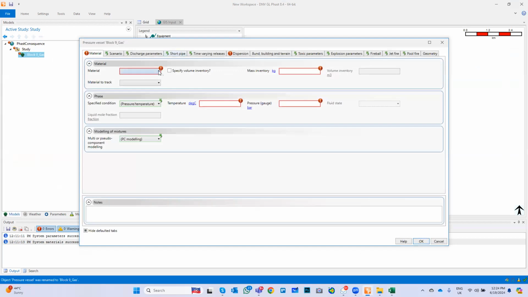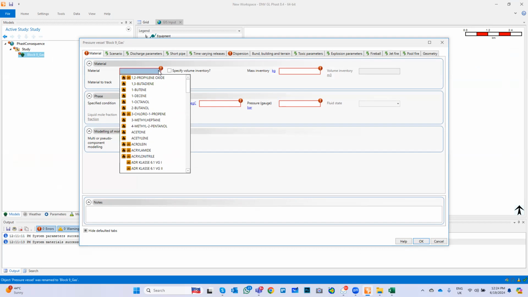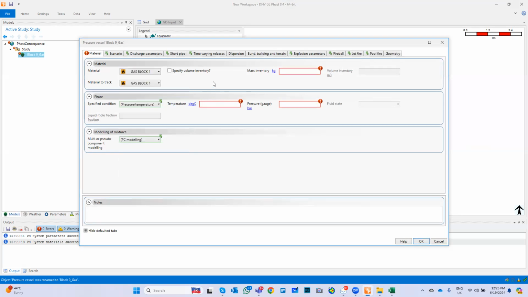It will ask me to identify my component list, the component list I defined from the previous step. It was gas, gas block 1, and it will be the material to track. It is the same component.